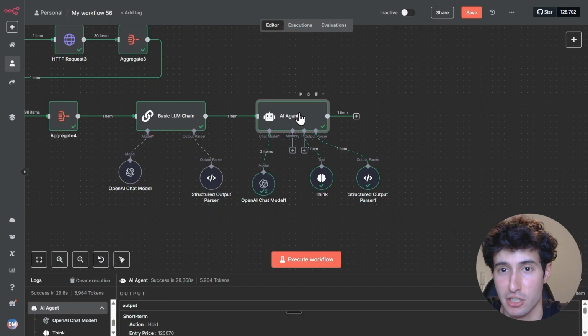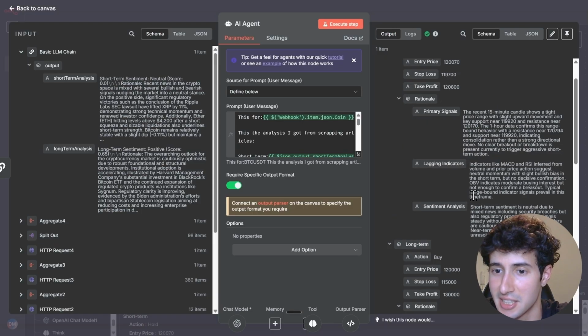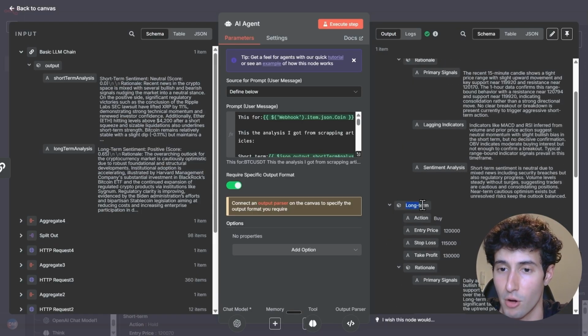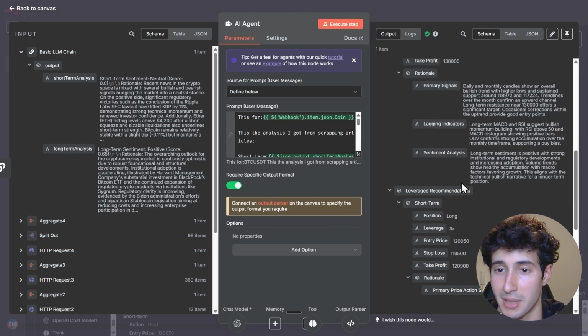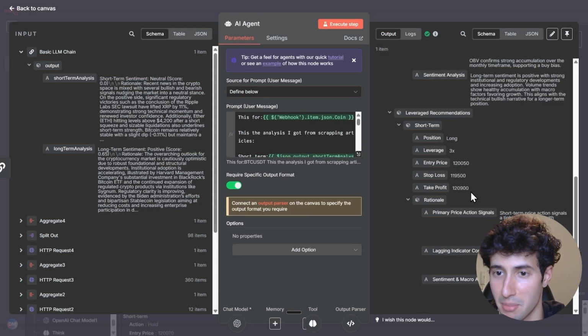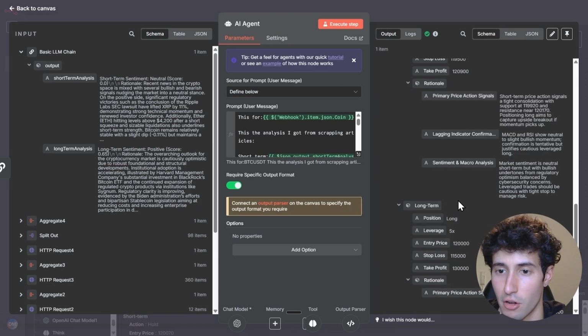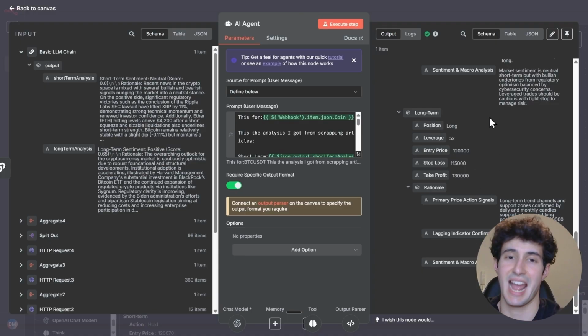If I actually open this up, you guys can see we have a very nice output over here, where it basically tells us the short-term trade that we need to do, which is to hold. This is the entry price, stop loss, take profit. Then over here we have the reasoning, some primary signals, some lagging indicators, and a sentiment analysis. And then over here we also have a long-term trade, which is to buy. This is the entry price, the stop loss, the take profit, and also the rationale over here with all the information we need. Plus, leverage recommendations, as you can see over here, to long, to use 3x leverage, entry price, stop loss, etc. Again, the reasoning, and also leverage information about the long-term trade, which is going to be 5x, etc. and also the reasoning, which is exactly what we wanted, guys.